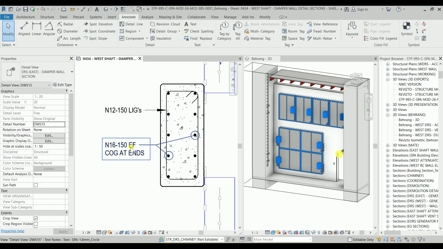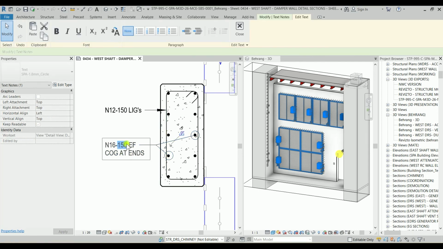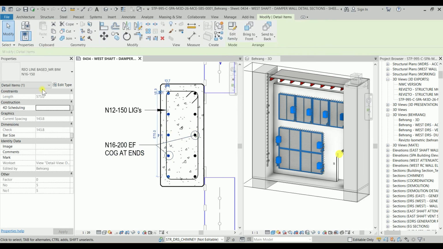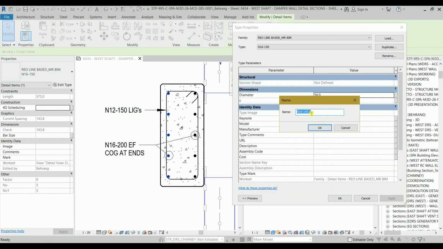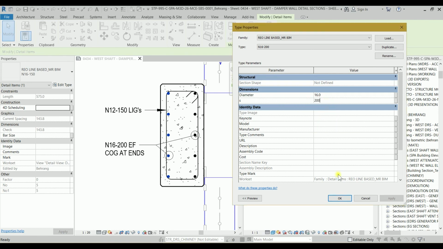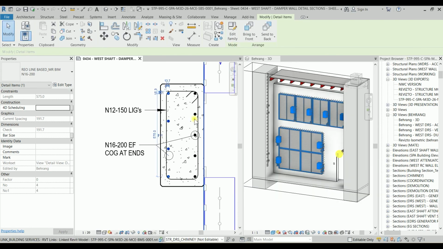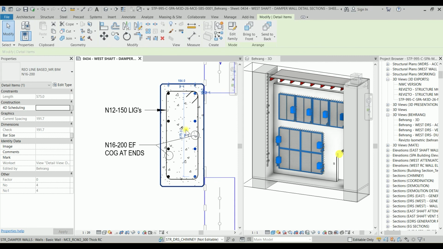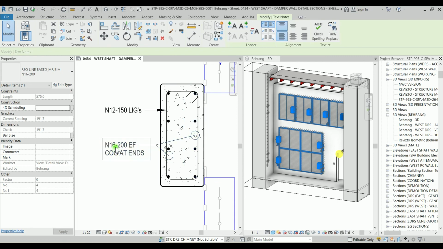So if the engineer asks me to change this one to N16 200 each face, then I will click on this one. We don't have any N16 200, but I can go to edit type and duplicate it. I can say N16 200, click on OK, spacing is 200, and click on OK. And it just beautifully changes it. You can click on this one and change its type to N16 200, which is this one. It's just so beautiful.